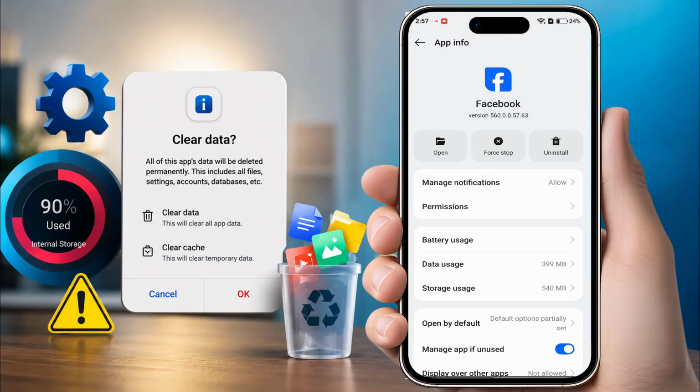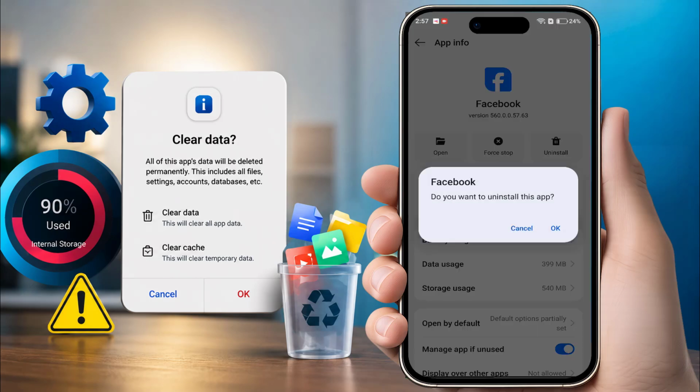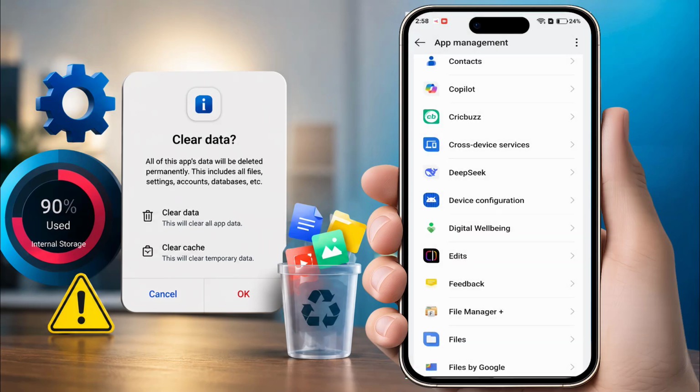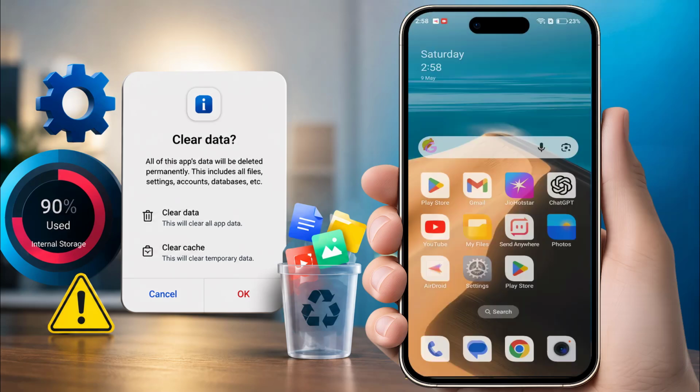Still the problem is the same. The last solution is this guys, you need to uninstall your app and reinstall it. So this will also help you to clear your app data. So these are the easy and simple methods to fix this kind of issue on your Android phone.